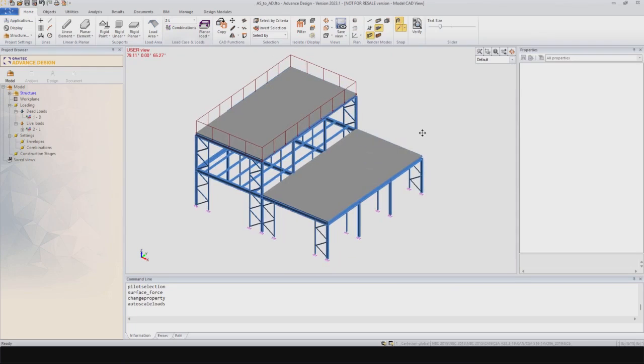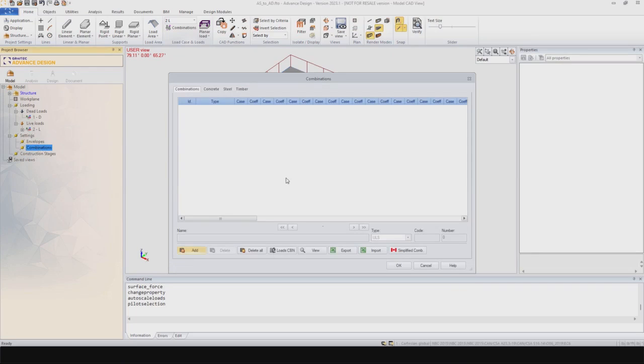So the next step is going to be creating our load combinations based on the load cases. So it's going to be here. You double click here. You have several options. You can either define your load combinations manually by using this option here, you can import or export them from Excel, or you can use the automatic load combination generator in Advanced Design.